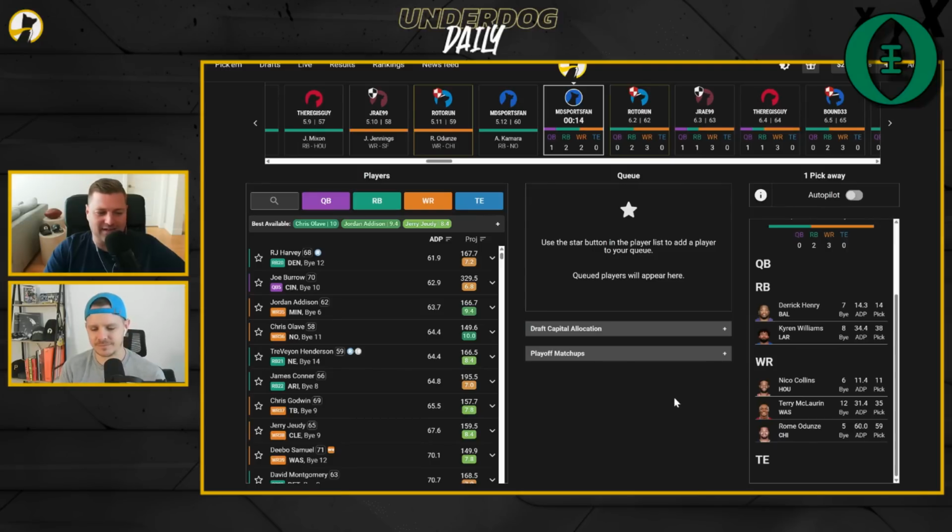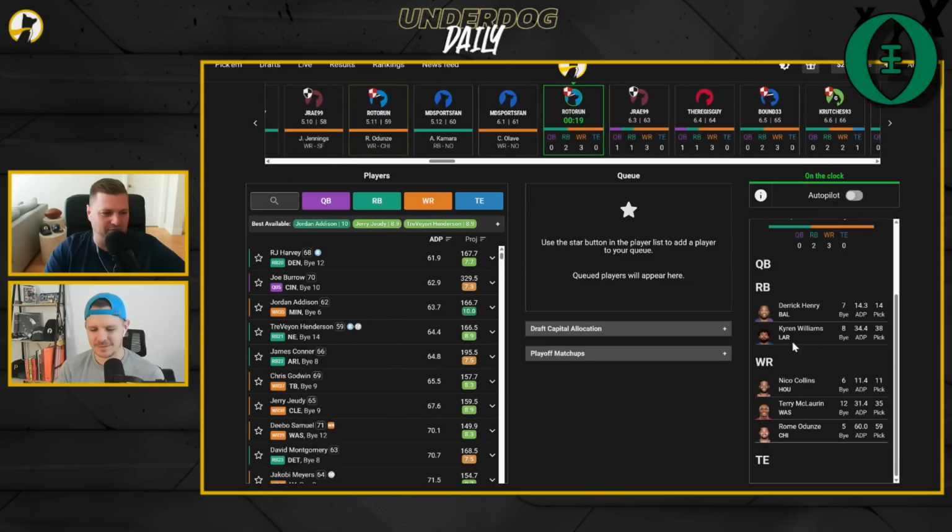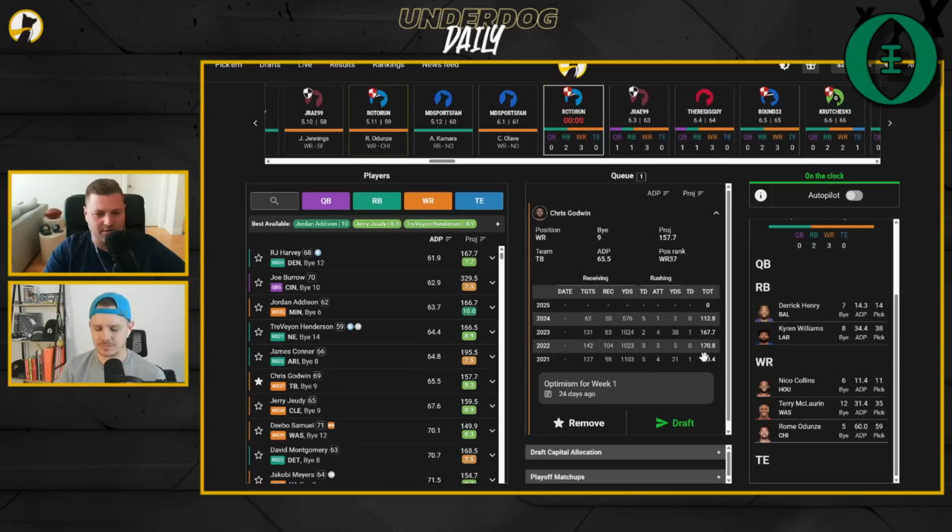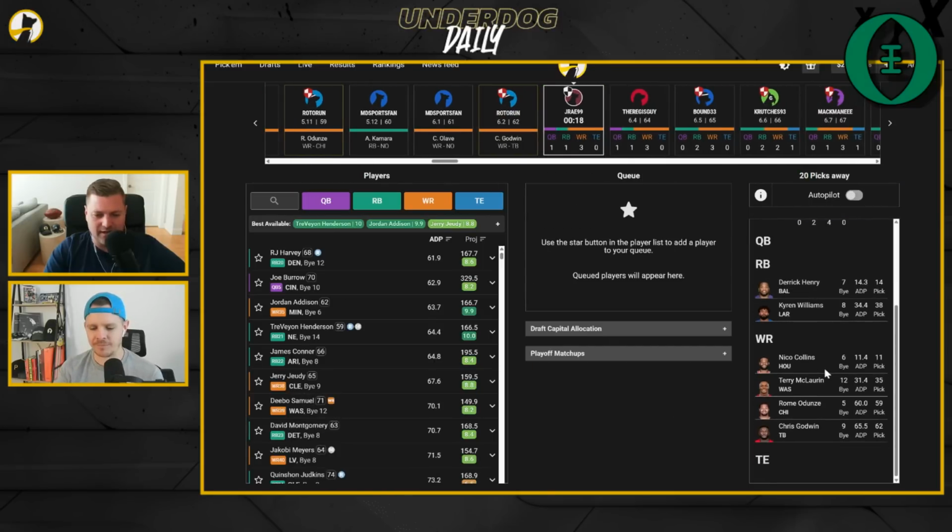But if Olave comes back here, we might end up with him anyways. It'd be fun to pair one of these rookie running backs, but we spent a bunch of capital and we got that Kyren fall. I think we got to keep going here and take some of these other wide receivers. Yeah, I'm cool with Addison or Godwin. Let's do Godwin. I'm a little scared about the Addison suspension.